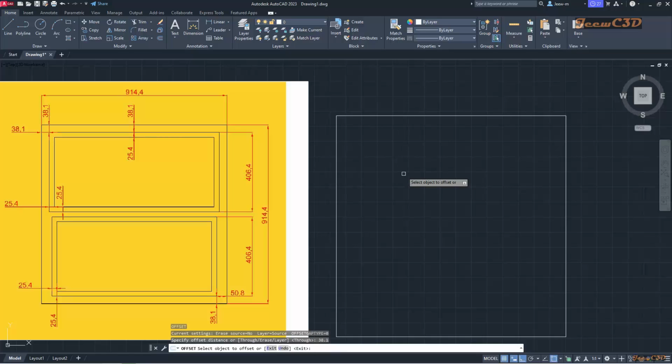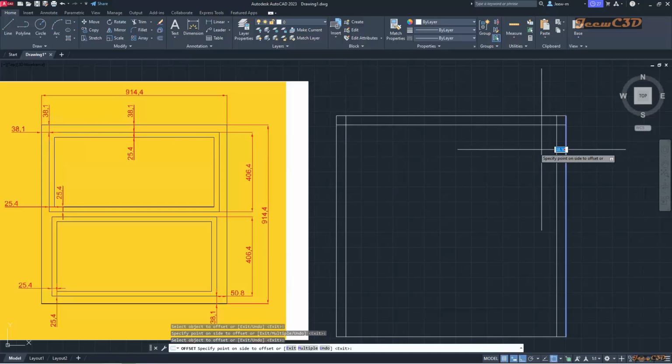So I press enter. Now I offset this to this side and I have the same distance to this side, so I can use just one as well. Since this is not specified, that means it has the same dimensions. So I will move to this side also, then I press enter.